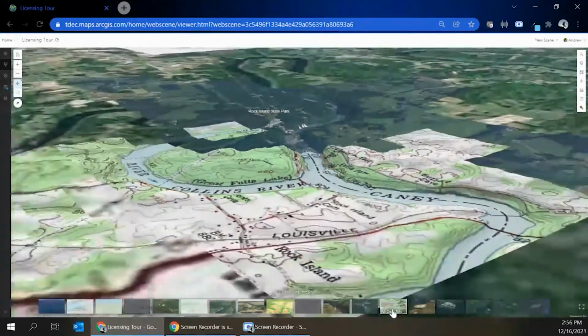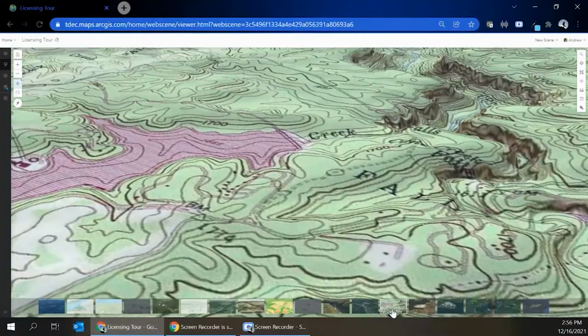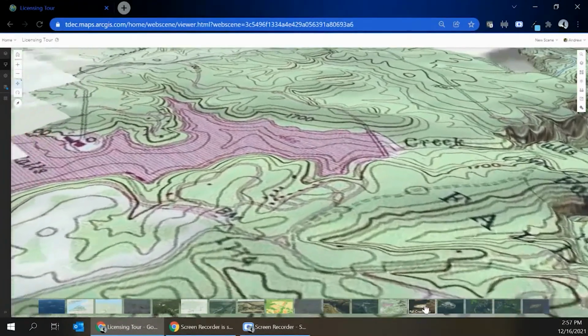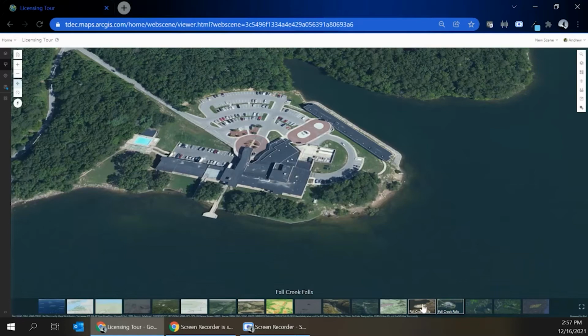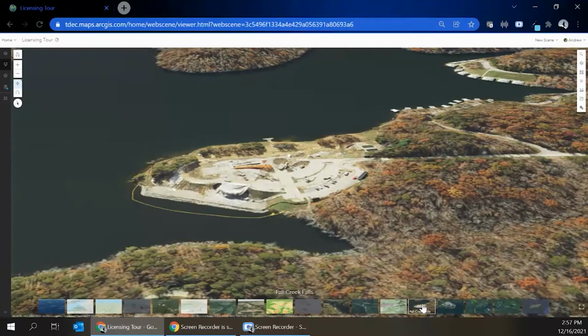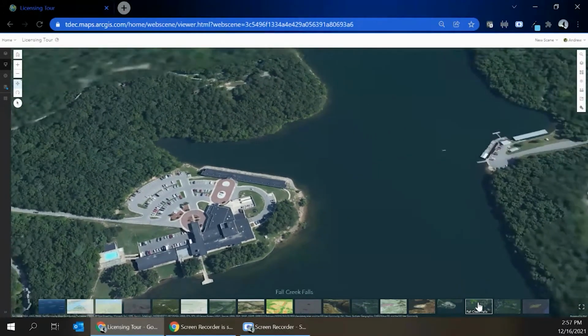Flying on over in our 3D model, we see this topo map of Fall Creek Falls with contour lines. There's great imagery for us to use too when we're looking at construction builds. This one happened to be taken just before the build at Fall Creek Falls, where we can see the lodge before and after. I think it's really cool. Fall foliage versus the completed lodge.